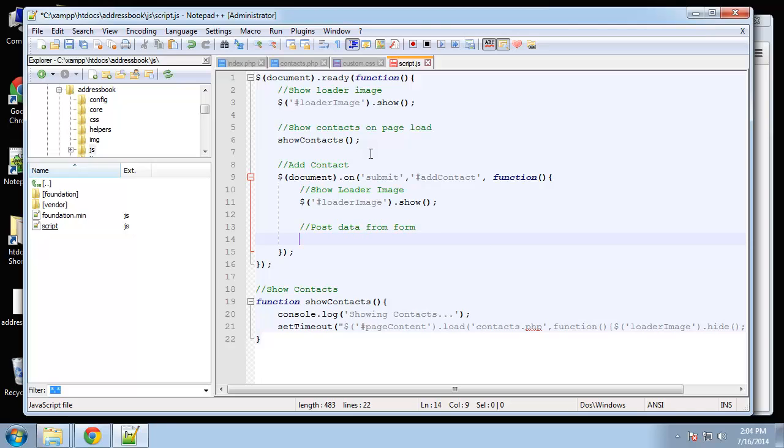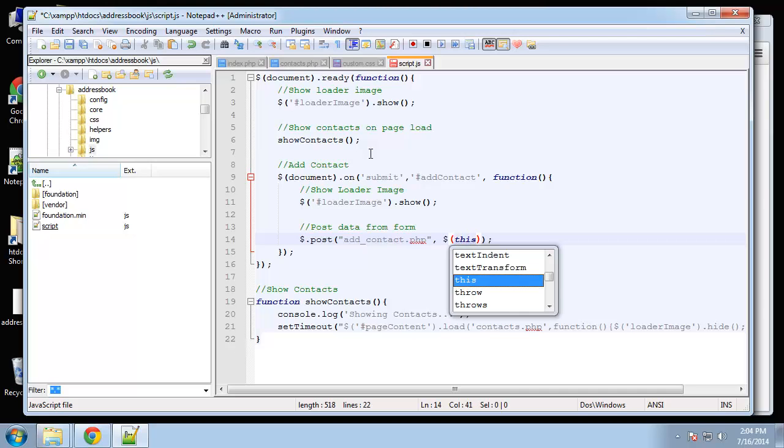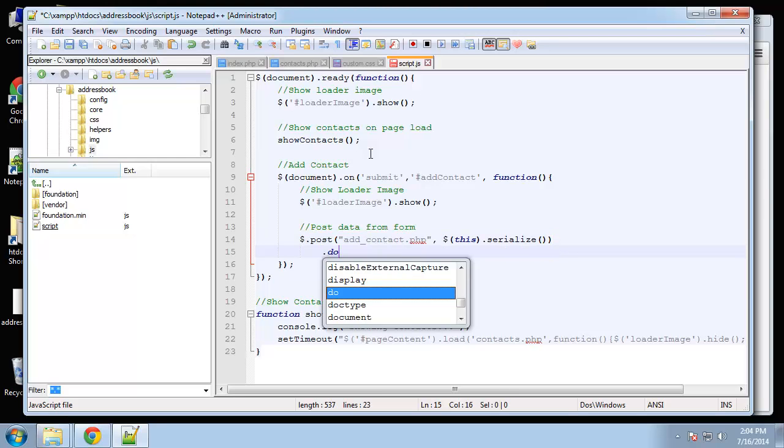All right, so we're going to use this post function, jQuery, and then inside of here we're going to say add contact.php. That's the file that we're going to post to, which is going to add all the data to our database. And then we want to serialize. So this object dot serialize.